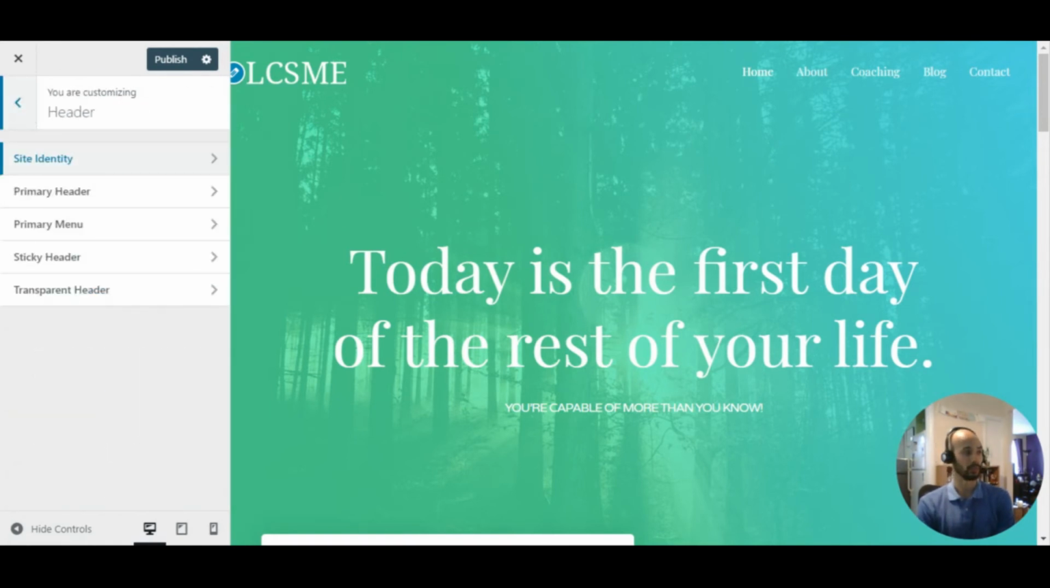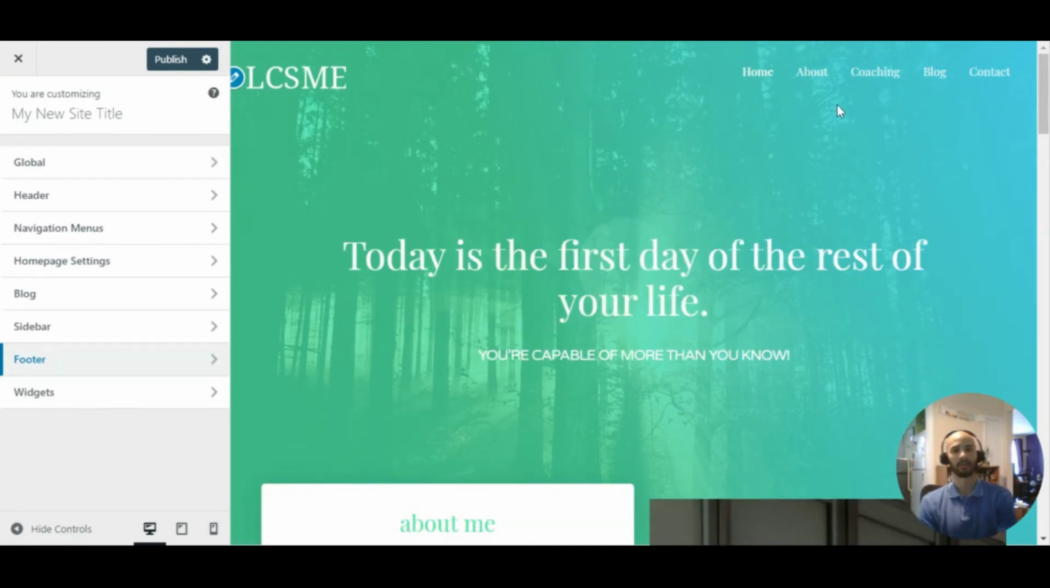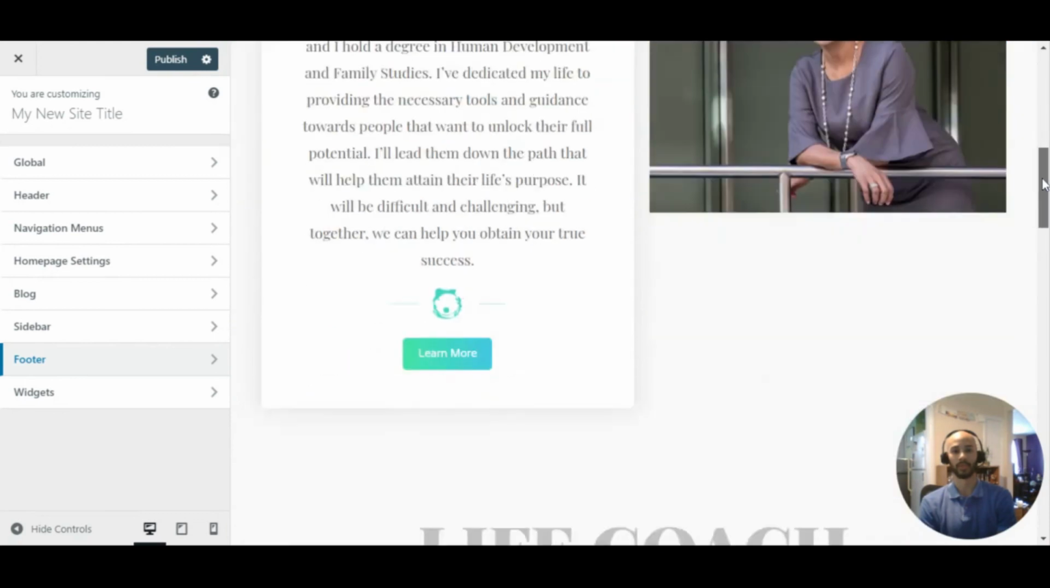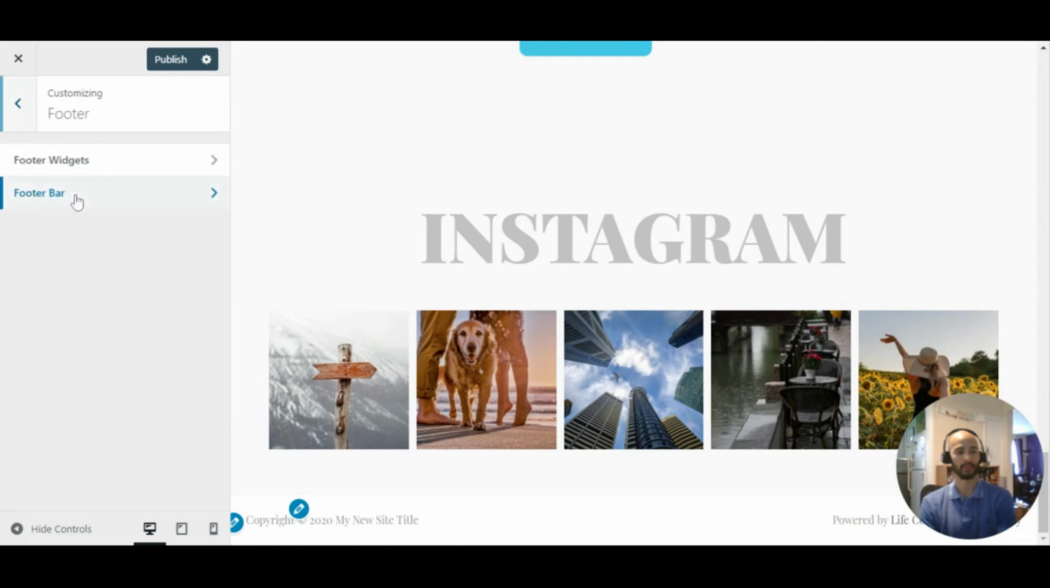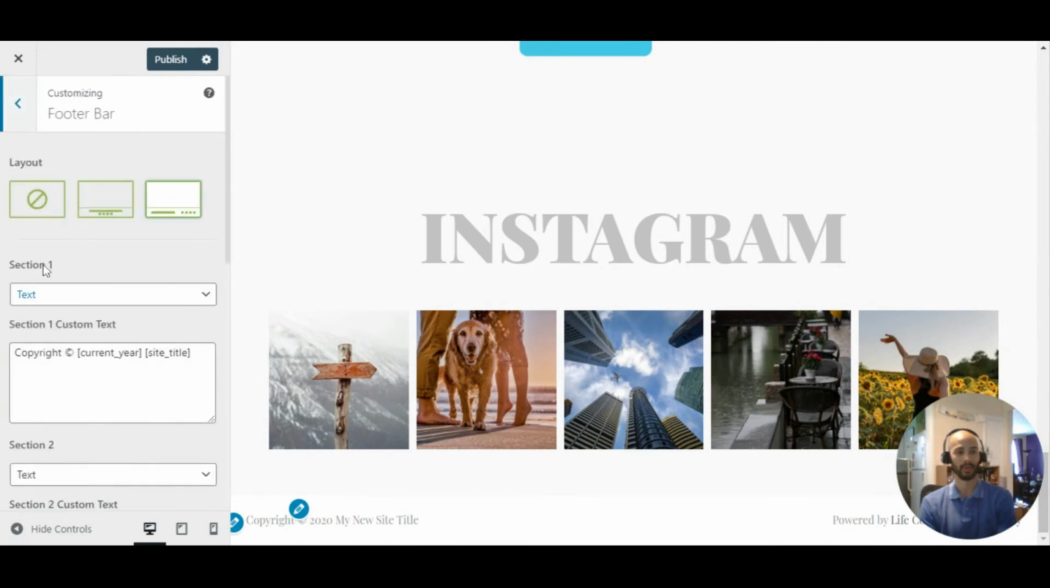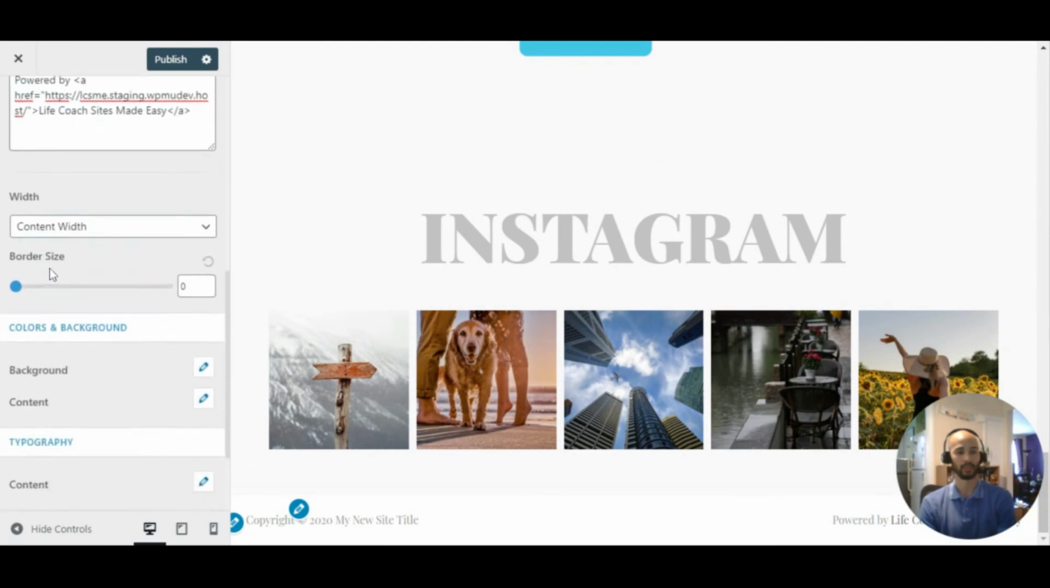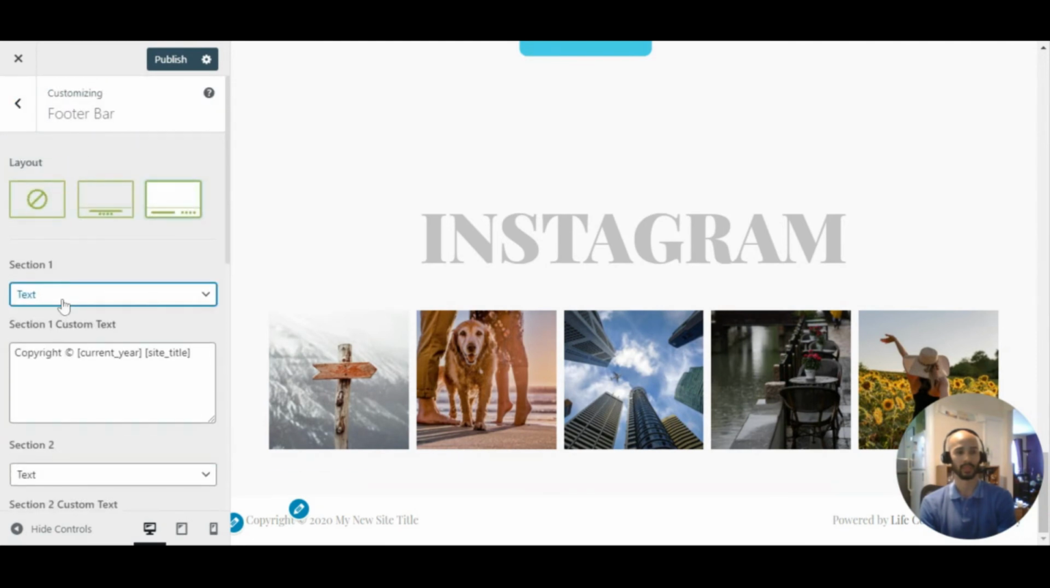Let's see, we've changed the logo, we've done the title and tagline, and the last thing I'll talk about is the footer. So let's scroll the live preview all the way to the bottom. We have the footer bar there, and I'm going to click on the footer in the customizer, click on the footer bar, and I've got section 1 and section 2 here. Section 1 is text. You can also add other things, but let's just keep it simple for now.